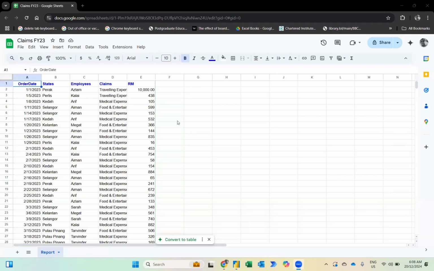So today we will learn how we can extract information from Google Sheet to Power BI. Let's get started. If you look over here, we have Google Chrome showing the Google Sheet. In this particular Google Sheet, we have a claims report for 2023. In this claims report, we have the dates column and then states, employees, claims and RM. Basically, I want to import this information into my Power BI. So how am I going to do it?